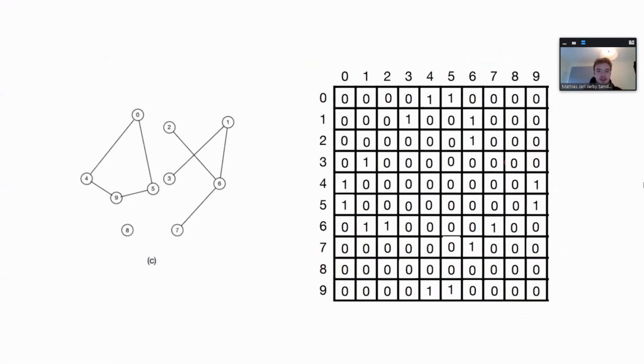So here's the adjacency matrix for graph C. Again, nothing too fancy going on. You see that this node 8 down here has no neighbors. So all of these elements are 0 in its row. And the same up here, everything is 0.